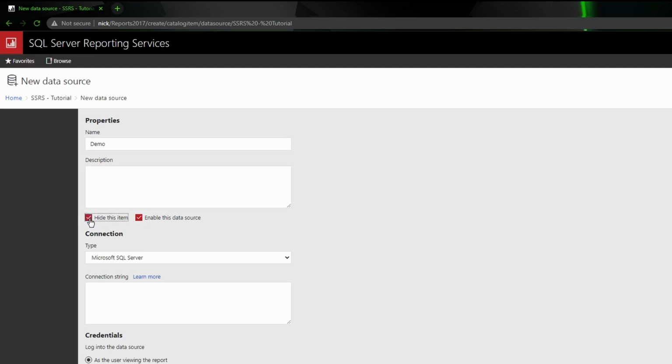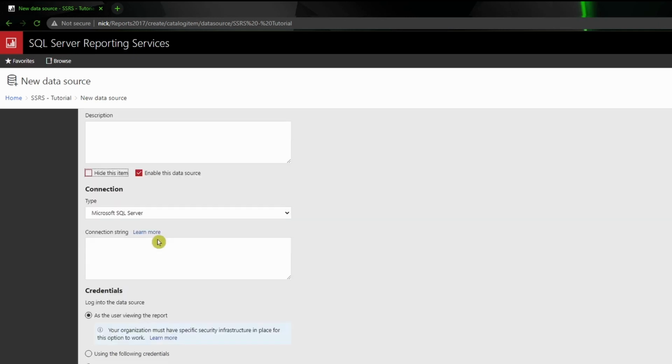You have the option to hide this item. So once you've hidden this item, it will not be visible to any other users who are using the report server. We go down to our connection and we have to enter our connection string.